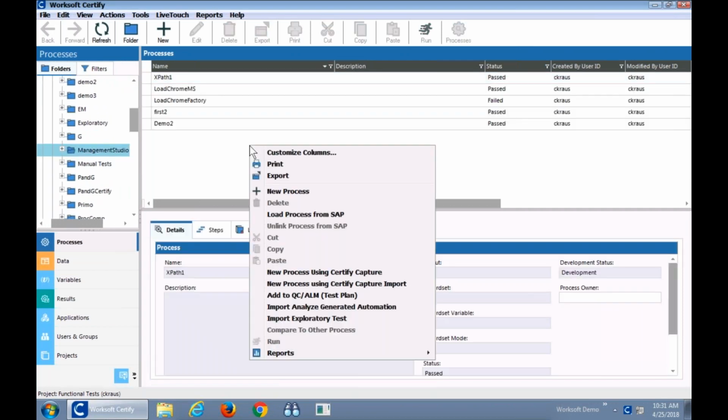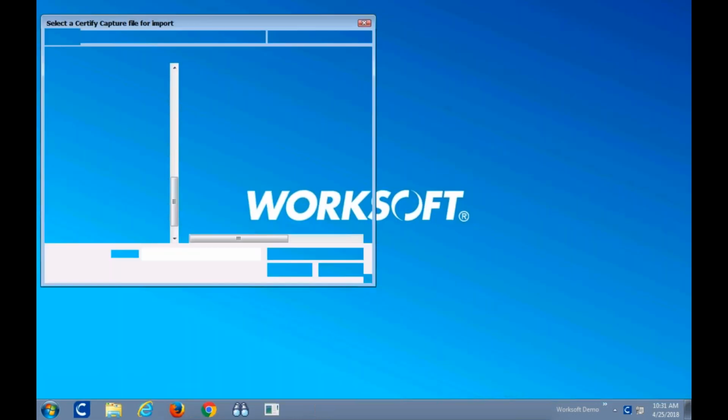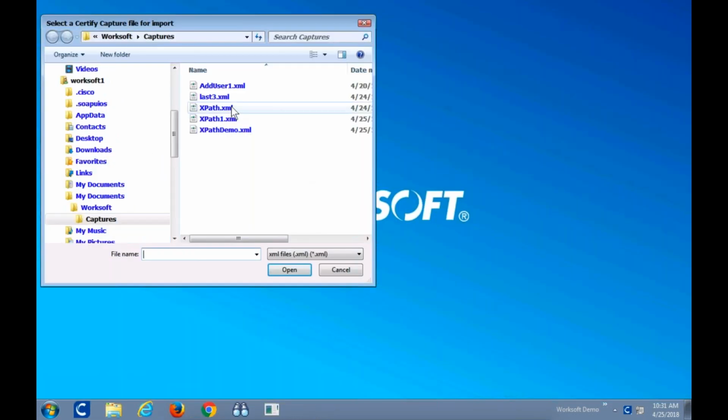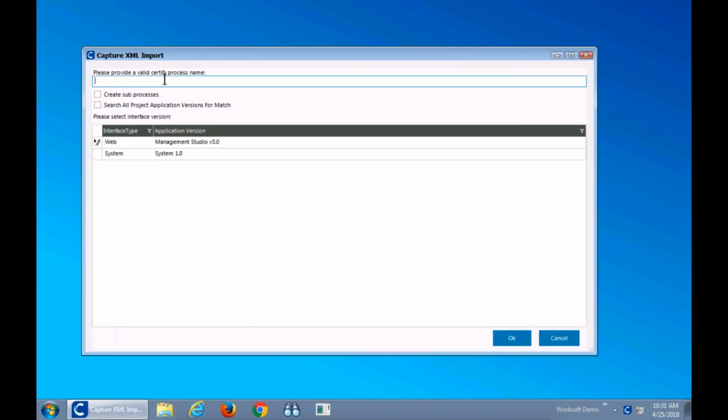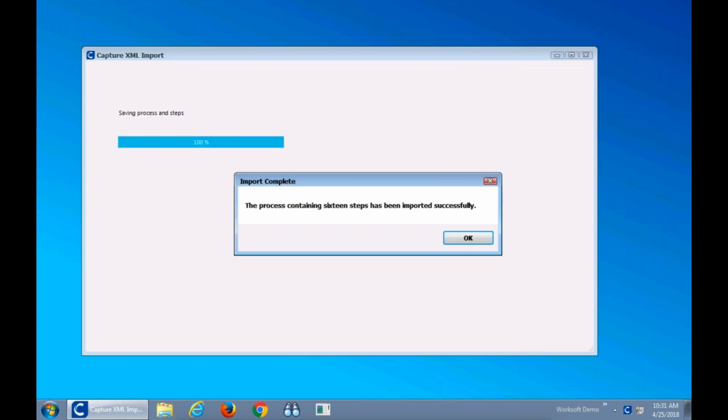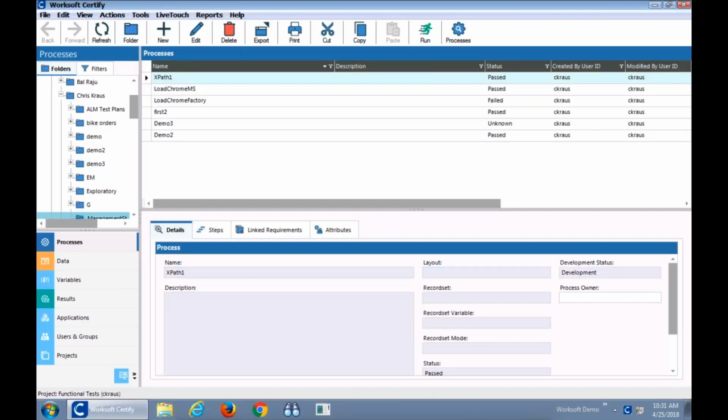So what I'm going to do is import a capture file to create the test. So there's my XPath demo file I just created. I'm going to call this demo 3, and I'm going to put it into my Management Studio application. Okay, it imports, and now I have a test created.